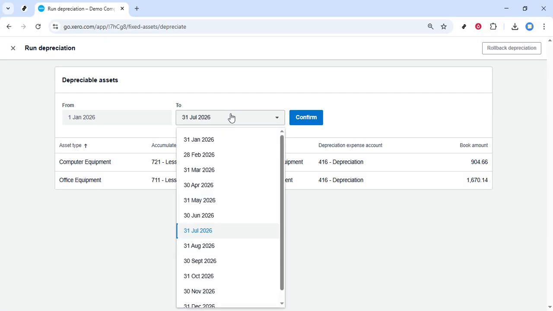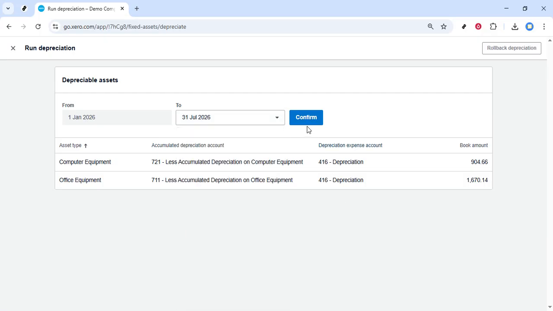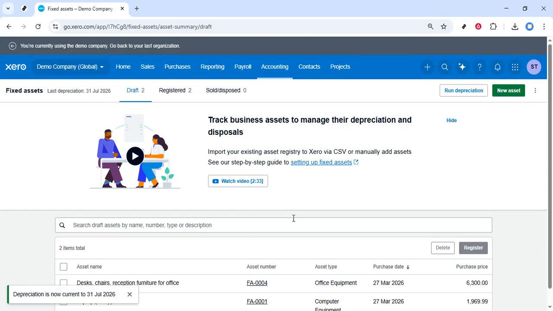Once you're happy with the date selected in the To field, you're ready to run the process. Look for the Confirm button, usually at the bottom of the panel. When you click Confirm, Xero will process the depreciation for all eligible fixed assets up to the date you selected. Depending on how many assets you have, this might take a moment, but usually it's quite fast.